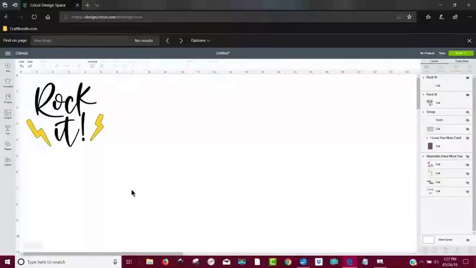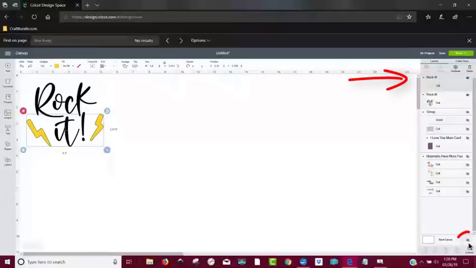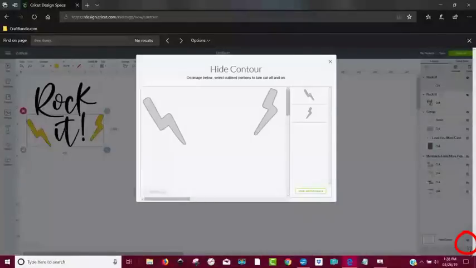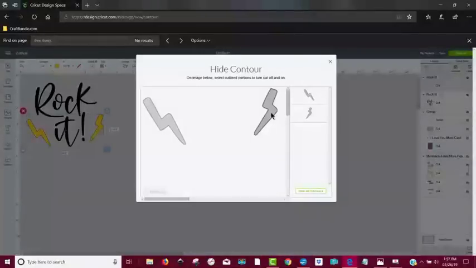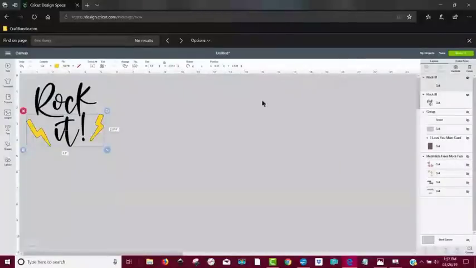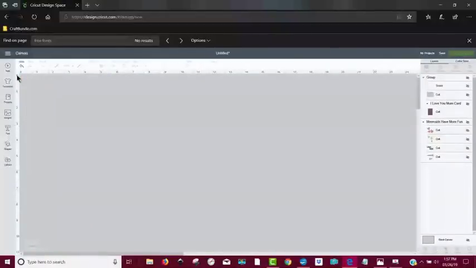Okay, and one last thing, let me show you. Pretend I want to get rid of one of these two lightning bolts. When I highlight them, and notice they're highlighted over here on the layers panel, I can go to contour. Okay, and I can click on the right one and then watch what happens over here. It's gone. If I want it back, just click on it and it's back. So that's pretty easy. Let's go on to another example.